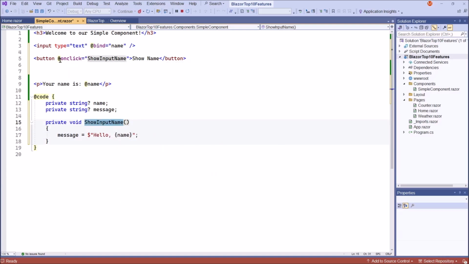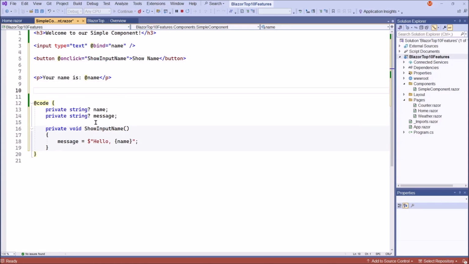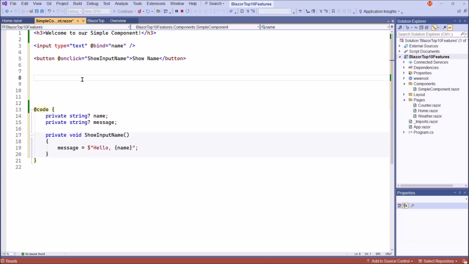That's it. Therefore, this is the event callback method. When we click the button, this method will be called. Therefore, now inside this message, we have hello, for example, John Doe. Just I delete this one. Let me display here the message, this message.